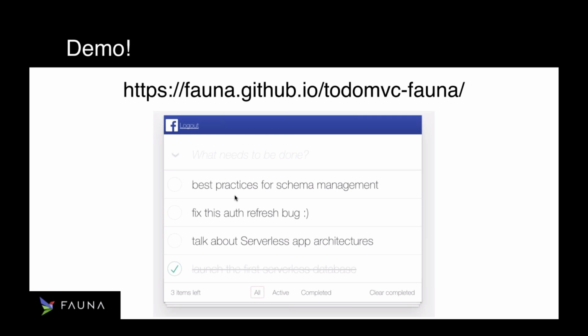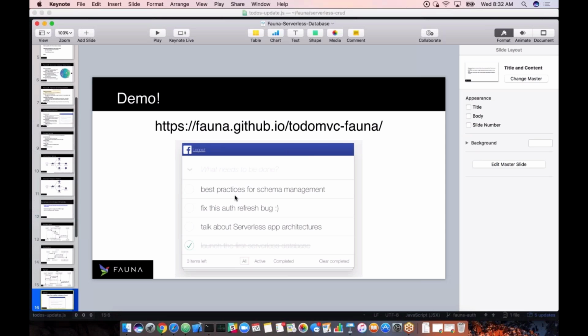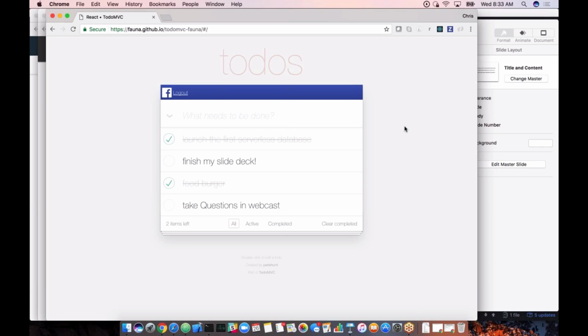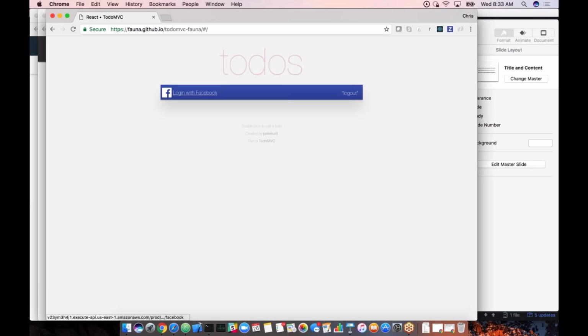So now we are to the point where we're ready for a demo, and I'll just go show you this app real quick. You can also go to the URL yourself if you want to try signing in. It looks like this. I'm already logged in, so I can say, take questions in webcast and create that item, and let it work its way over the network. There we go. So I'm currently logged in as me. If I log out, I won't see anything, and if I were to log in with someone else, I would see a different set of to-do lists.